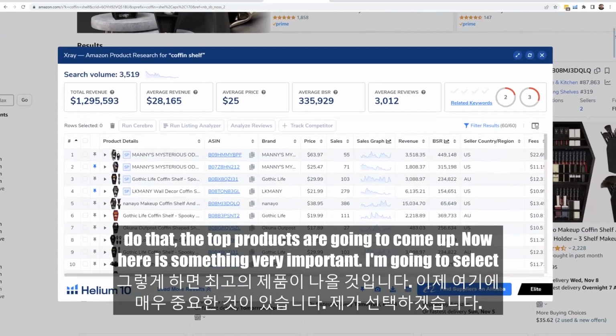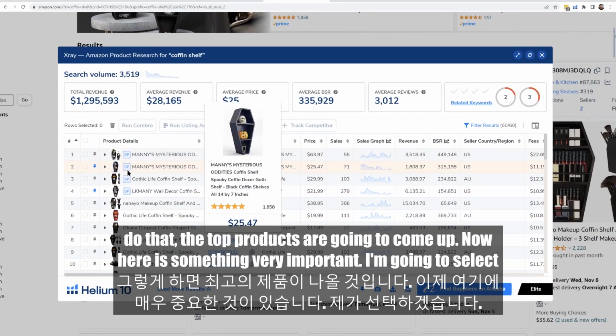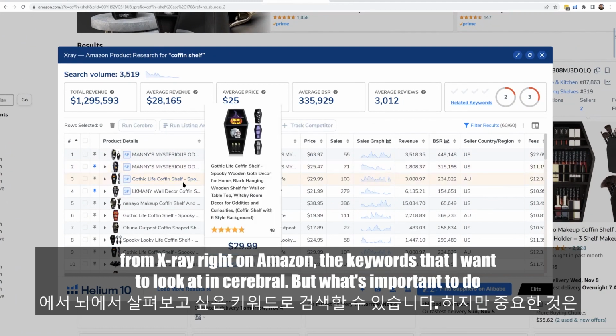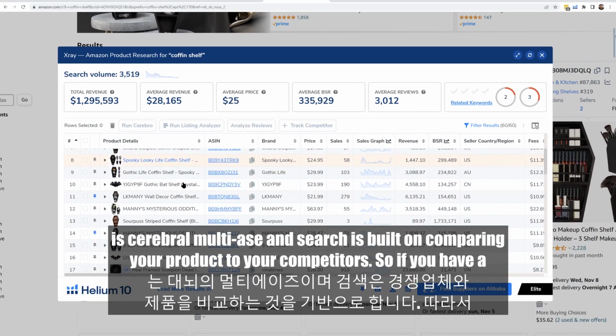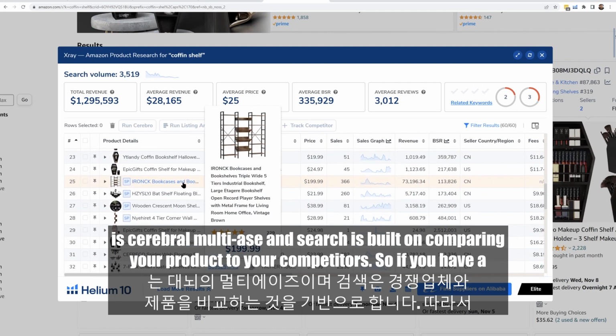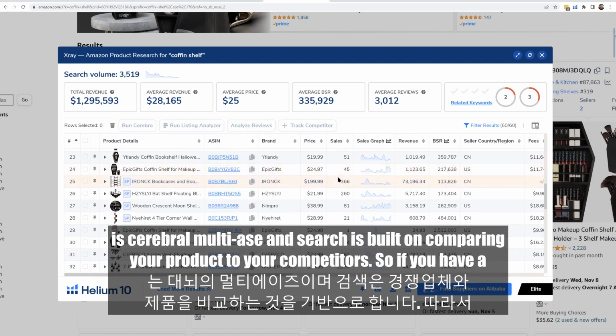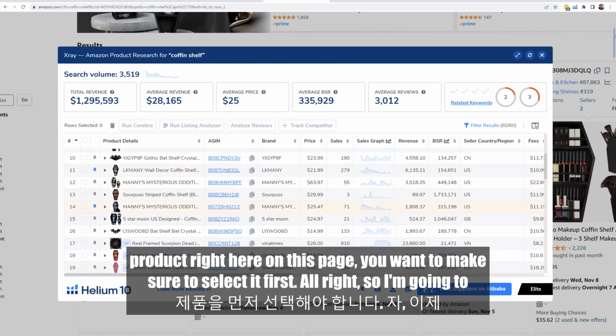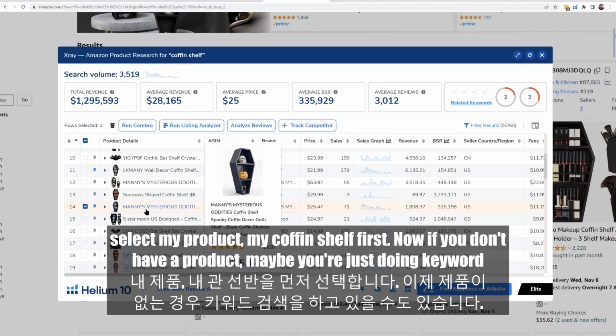Now, here is something very important. I'm going to select from X-ray right on Amazon the products that I want to look at in Cerebro. But what's important is that Cerebro multi-ASIN search is built on comparing your product to your competitors. So if you have a product right here on this page, you want to make sure to select it first. All right. So I'm going to select my product, my coffin shelf, first.